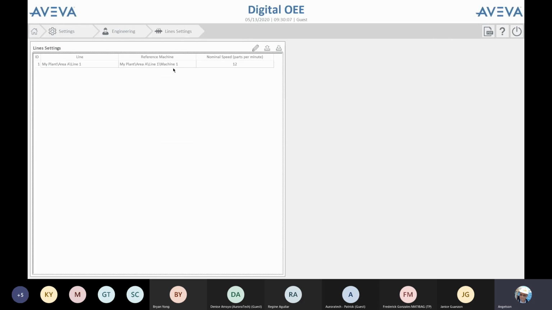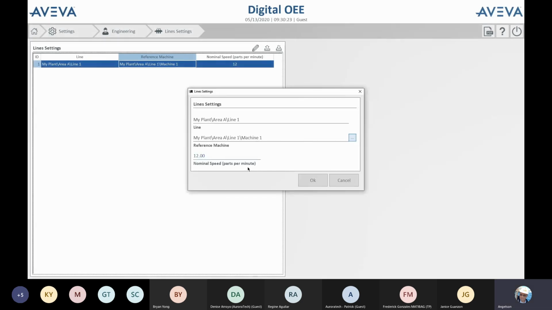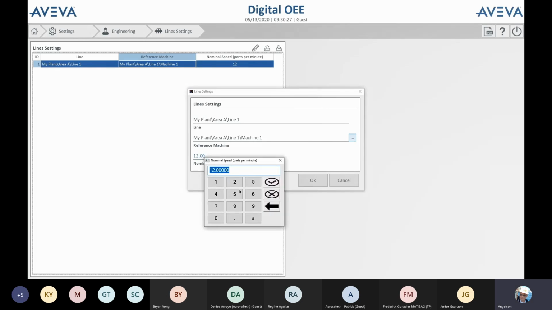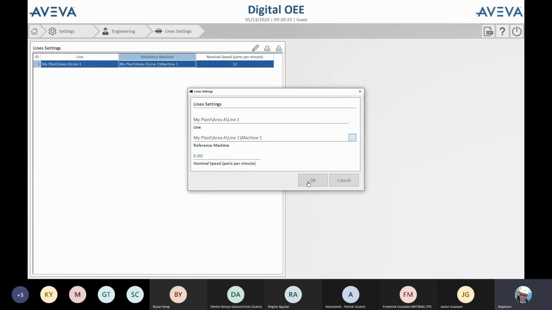Under the line settings, this is where we configure the nominal speed for each machine. So if you have multiple machines in the production, you can set it here. You can set how many parts one machine produces per minute. So in this example, the user will change the nominal speed from 12 to 6, meaning that this particular machine, machine 1, can only produce 6 parts per minute.